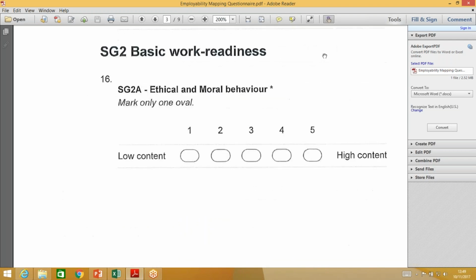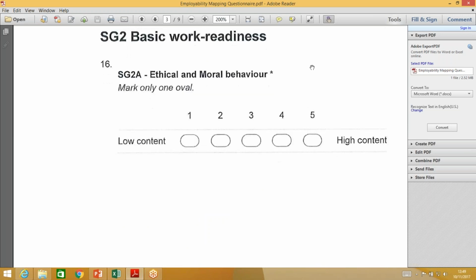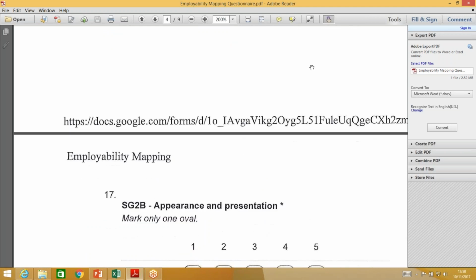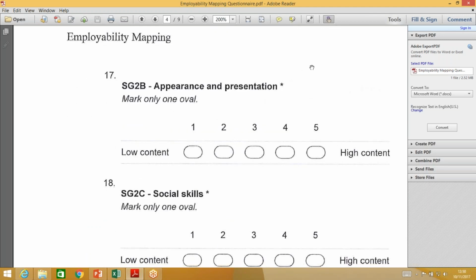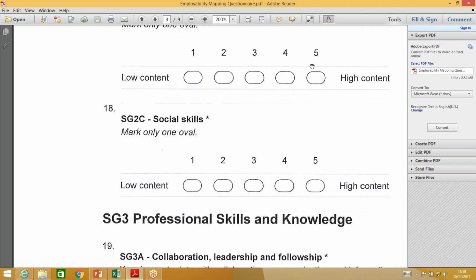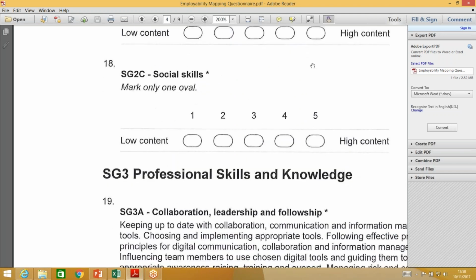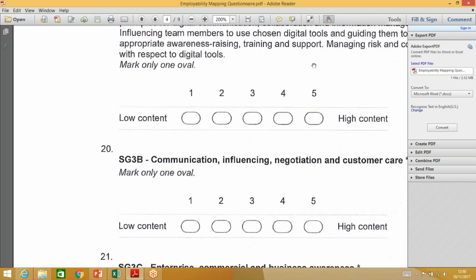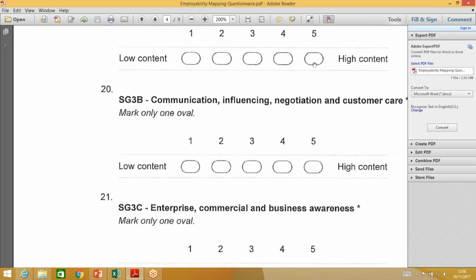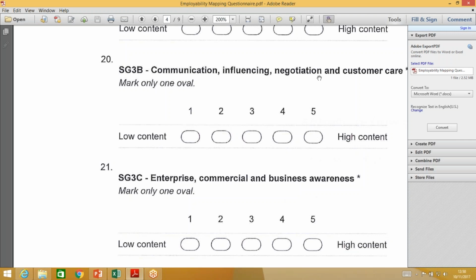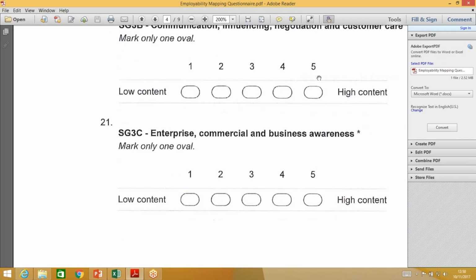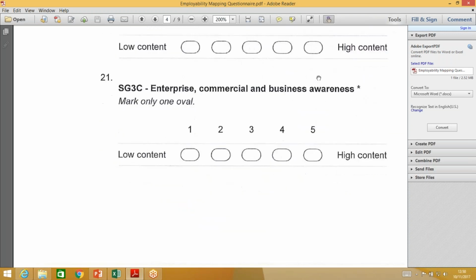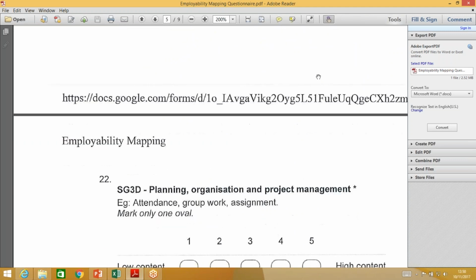So just going back here, we start to get onto the sections from the JISC model that shows the various areas that we were looking to map. So basic work readiness and the sort of components of that, professional skills and knowledge. We will send delegates the full copy of this questionnaire. Kath will send this out afterwards with the slides, so you'll be able to look at it in much more detail when she sends that round later.